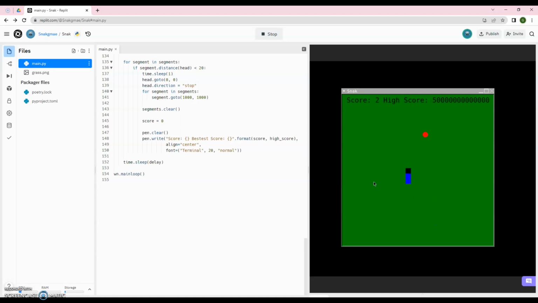Here's some example gameplay of the game. Some quality gameplay right here. Yeah, I'm trying to slow this. I definitely have that high of a high score. Good enough.